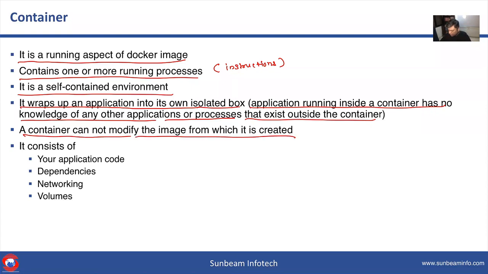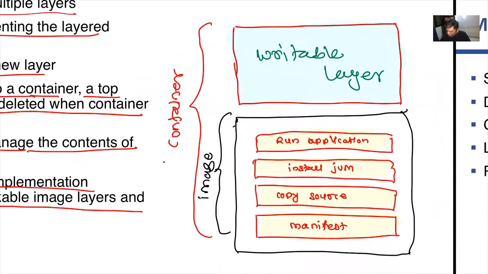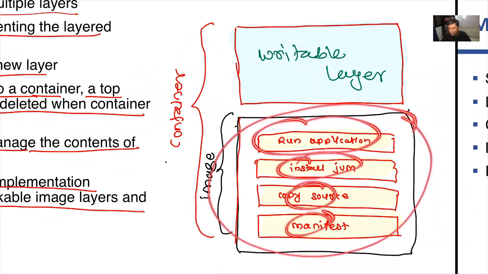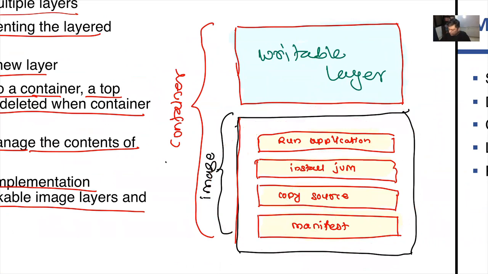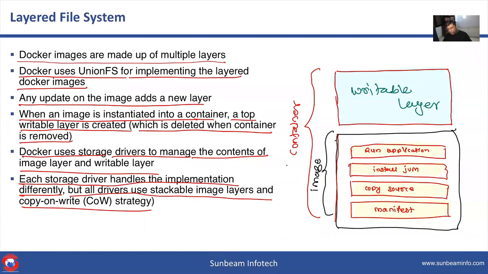A container cannot modify the image from which it is created, and the reason is very simple. If you recall this diagram, I said that an image is going to have different layers. You see that this image contains layers 1, 2, 3, and 4. When you create a container, it creates one more layer on top of these layers. The container cannot modify the image. It creates one more layer above the layers available in the image, and that layer is where it is going to write its data.